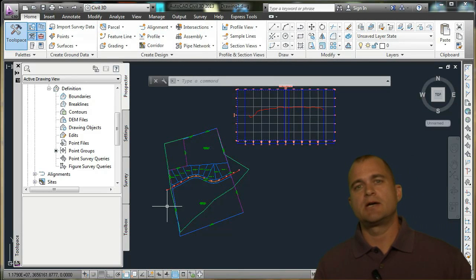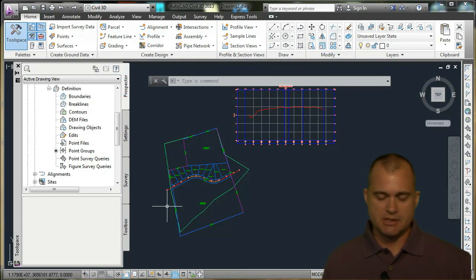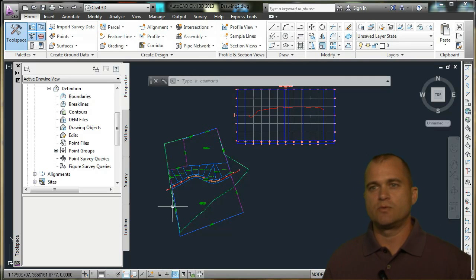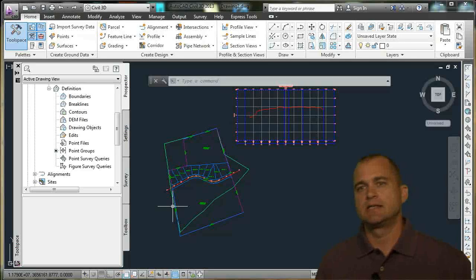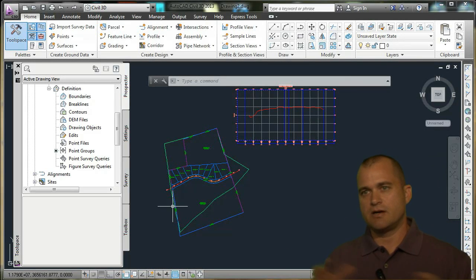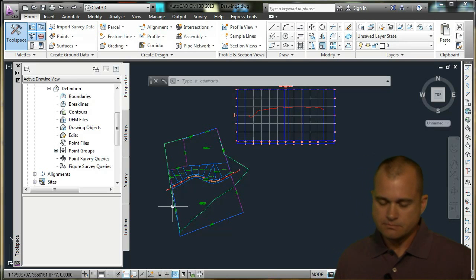So again, this is part of that whole model-based design concept. And you're hearing more about BIM, and you've heard about it for a while. This is model-based design. You're building basically a model, and the software reacts accordingly.